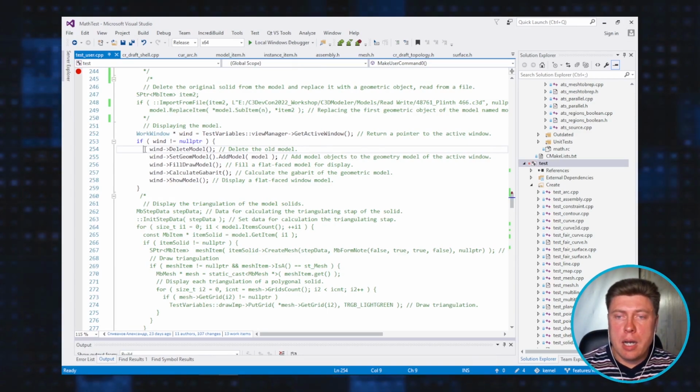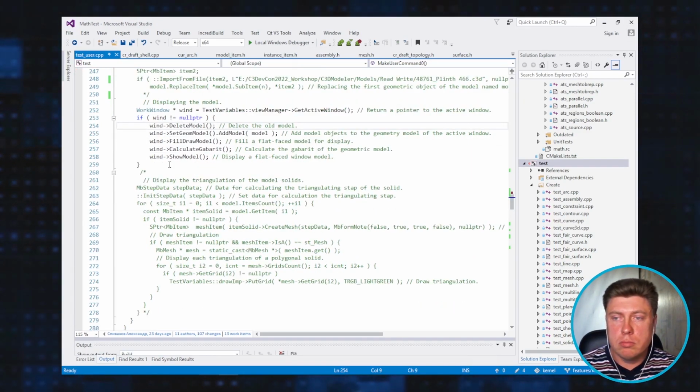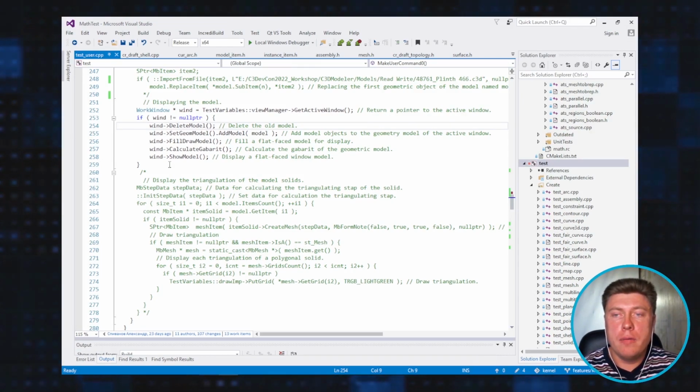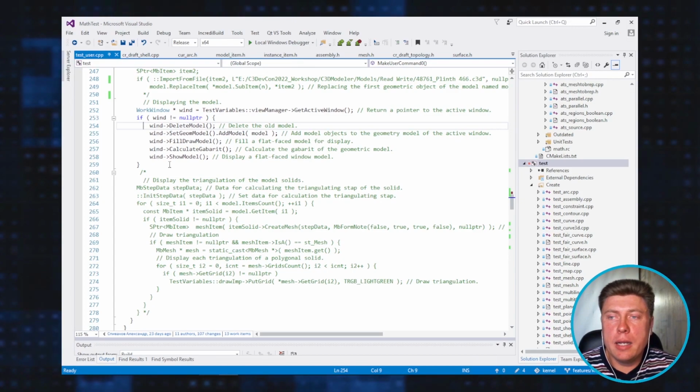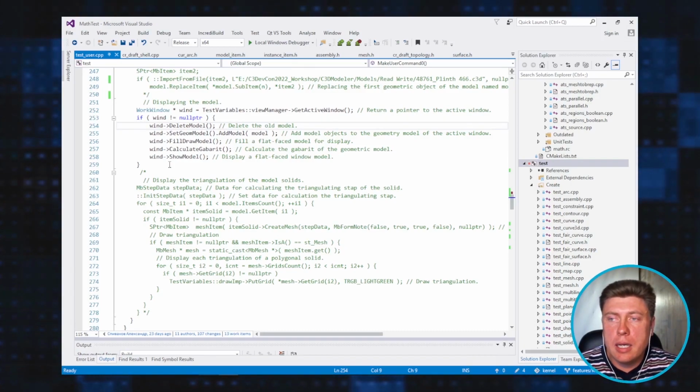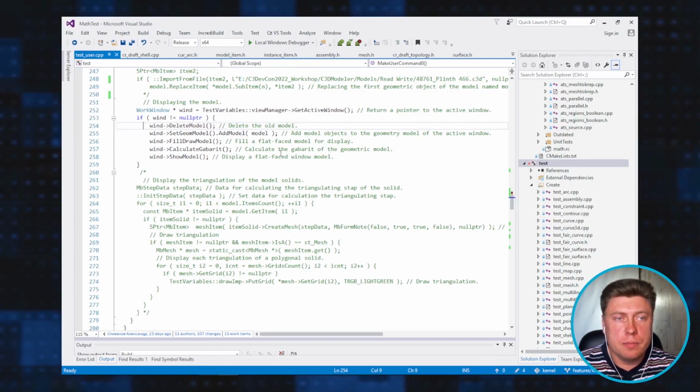So I grab the pointer to the active window, remove the old model, add the model object to the active window model, fill the flat-faced model, calculate the size of the model, and display the flat-faced model. Now let's look at the result. I run the code, and you can see that the following appeared on the screen, a multicolored model of the crankshaft.